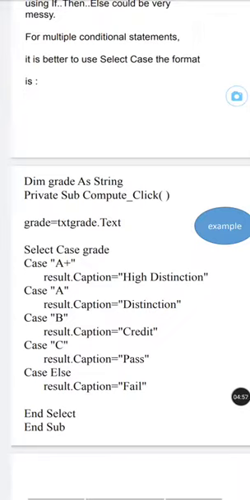Okay, now grade is holding the character C. It checks Case A plus, which is not available there. Case A, no. Case B, it is also not there. Case C, here Case C is matched with grade, so it matches. The result.caption is a label name, and there I am printing the value Pass in the form. If no grade is matched with the cases, then Case Else, result.caption equal to Failed, is going to be printed there.